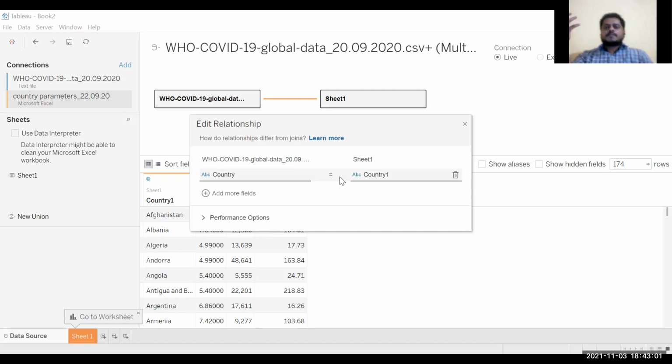So basically the blending option combined with your join option, right? So here what happens? I'll put a logic. My logic is that the column country in the COVID data set is the same as the country one information in the sheet one, right? On that logic, these two data sets will be combined, but there won't be any deletion of any data. There won't be any deletion of rows or columns, right? So this is the idea of relationship.